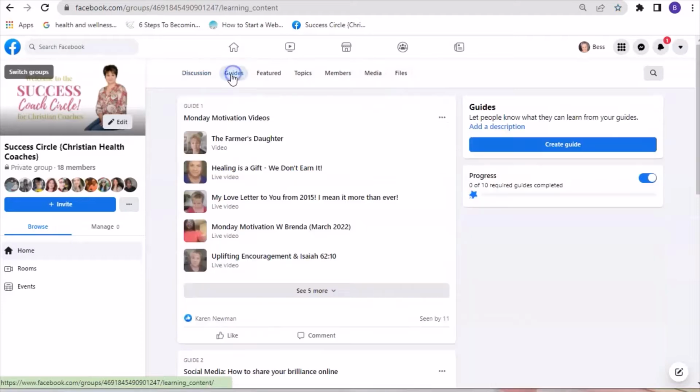Click on guides. Now, instead of making posts inside your guides, what you will do is create posts inside your group and then add them into each guide. I'm going to show you how to do it in just a second with an example post. But for now, the first thing you need to do is create your guides over here so that you actually have the guides to add them to.